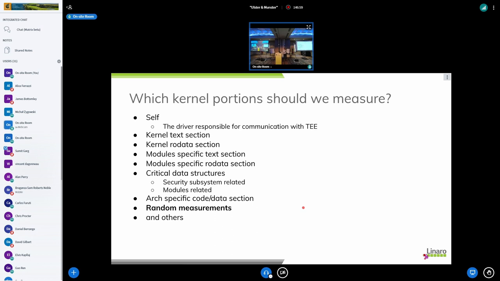But the question here is, this could be expensive at runtime, and your CPUs could be very constrained to do that at runtime. So what could be done to counter that is random measurements. You may want to reduce that measurement effort using random measurements. You could measure, say, some memory within the kernel, and next time you could measure another range.